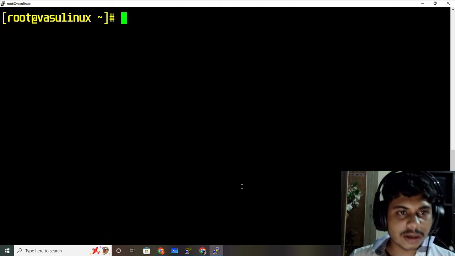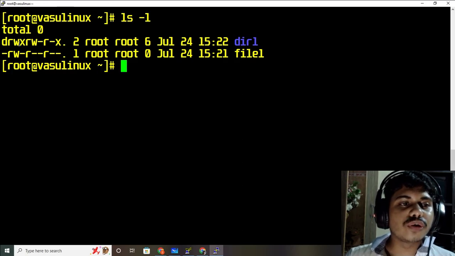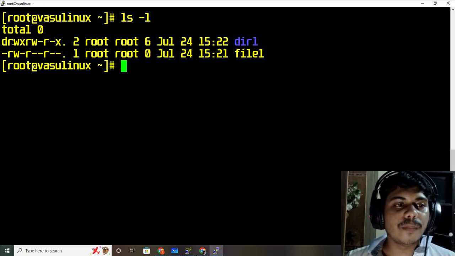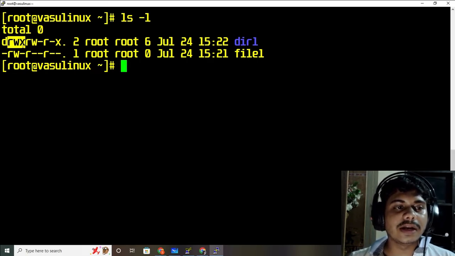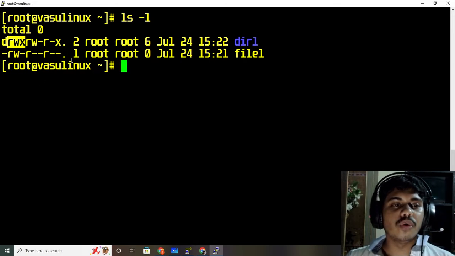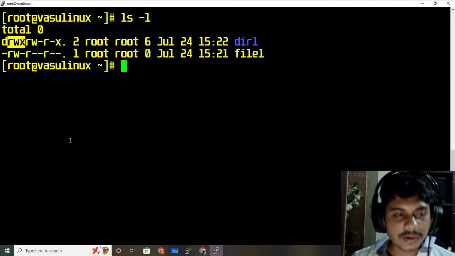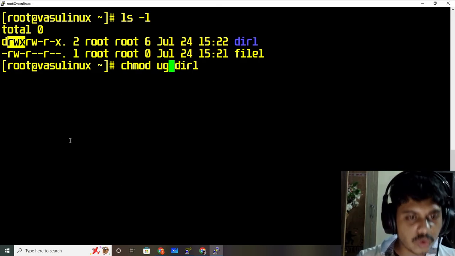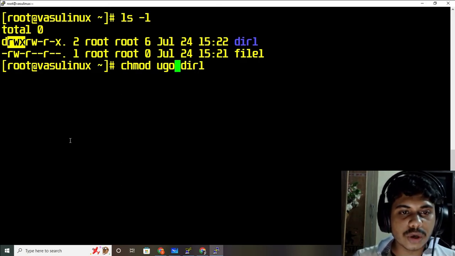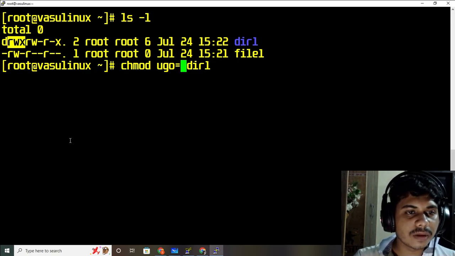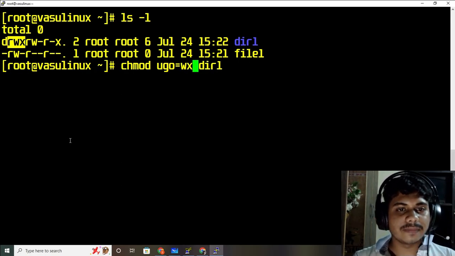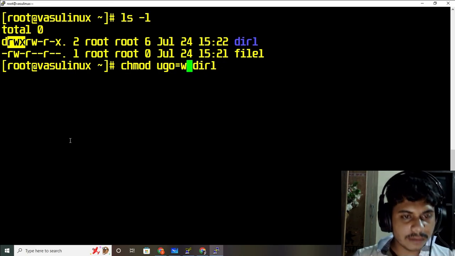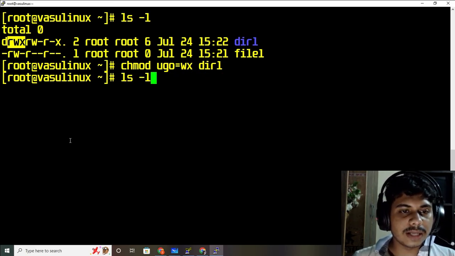Let me clear the screen, let me run ls -l again. If I want to remove R permission from group, group is this. If I want to remove this read permission from the owner, from group, and from others as well, what is the command? The command is the same. You have to write like this, UGO. UGO means user, group, others, equal to only WX. Alright, WX. Now let me run ls -l.